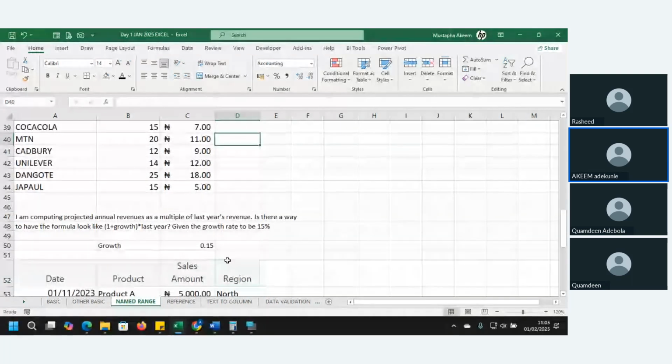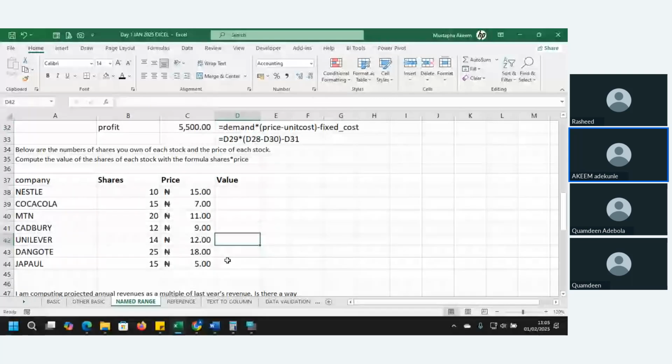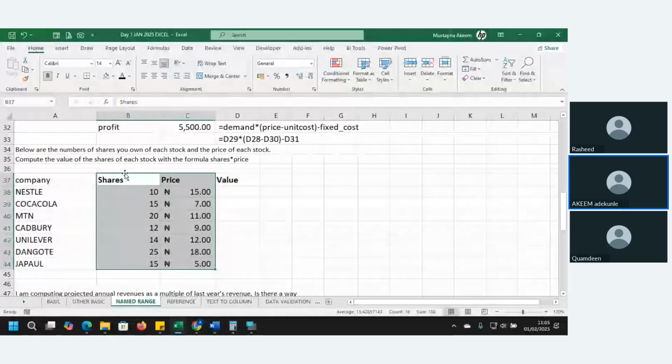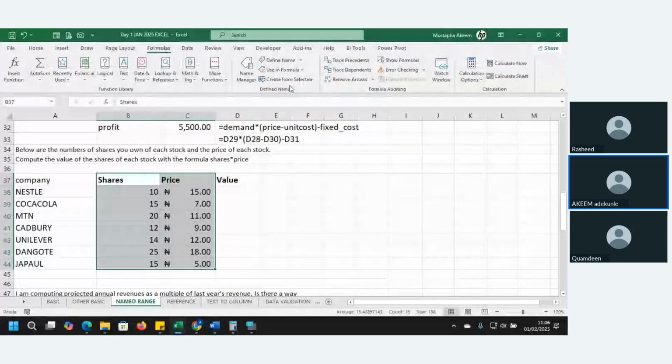That is that. Then let's look at this. We have this. I want to give you the name from the top here. You can select the name from the top. So click on the Data tab, then the Formula tab, and click on Create from Selection.